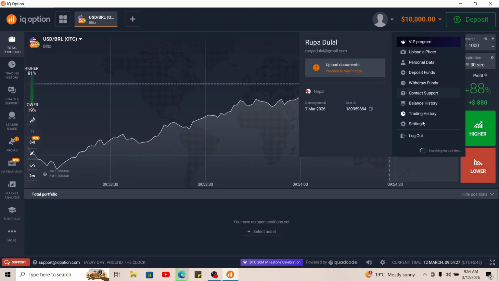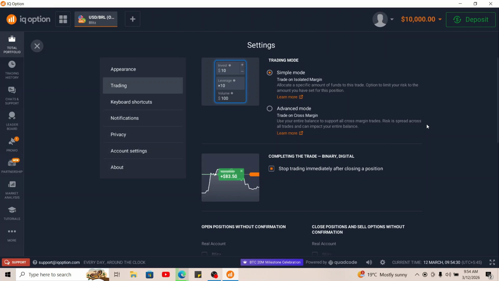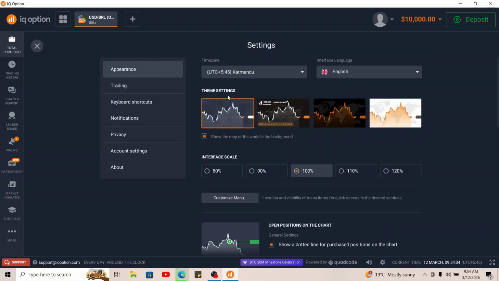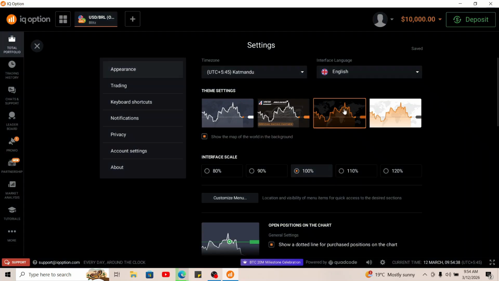Now from the expanded menu, click Settings. Underneath the Settings menu, click on Appearance at the top and go to Theme Settings. Select the dark option from the theme settings and you will be able to enable dark theme or dark mode in the IQ Option app using your laptop or your PC.